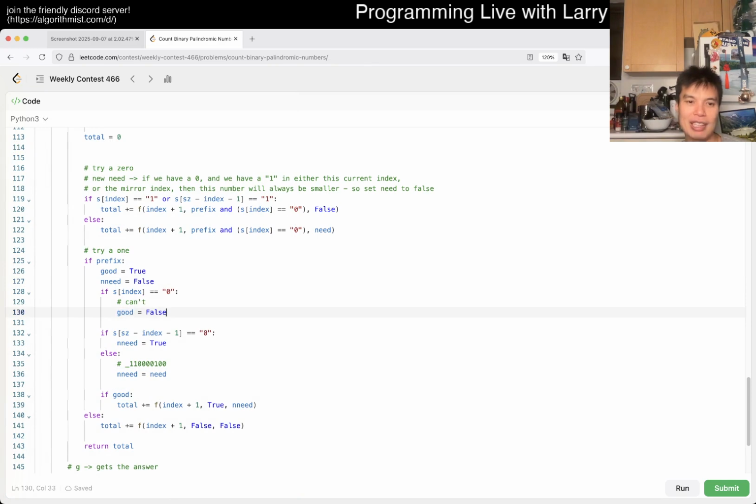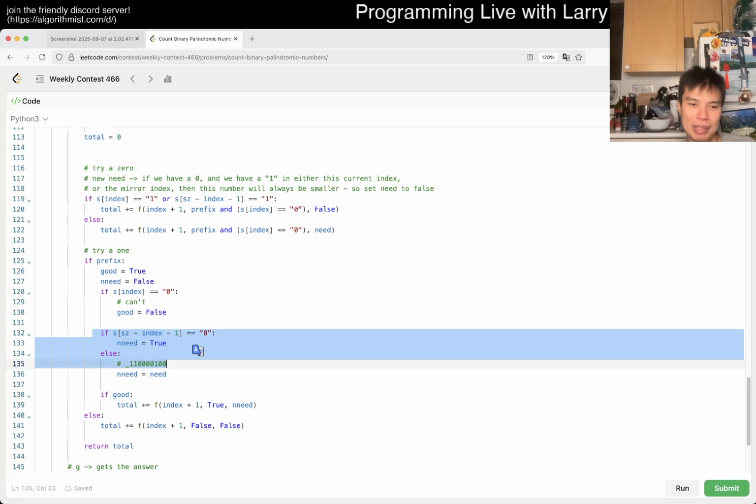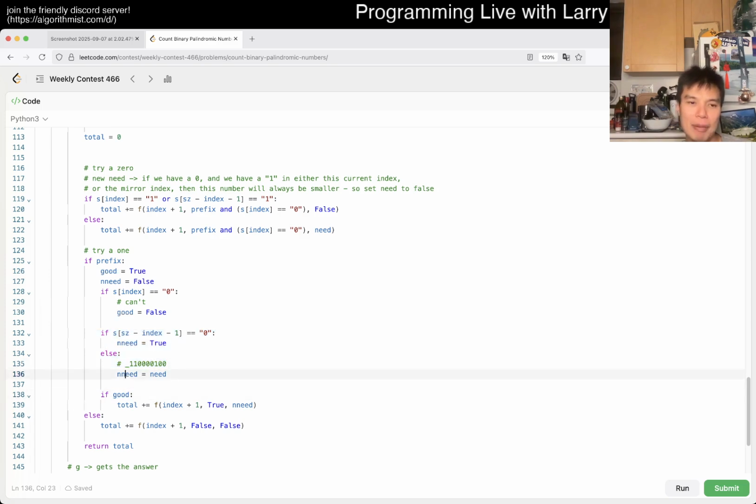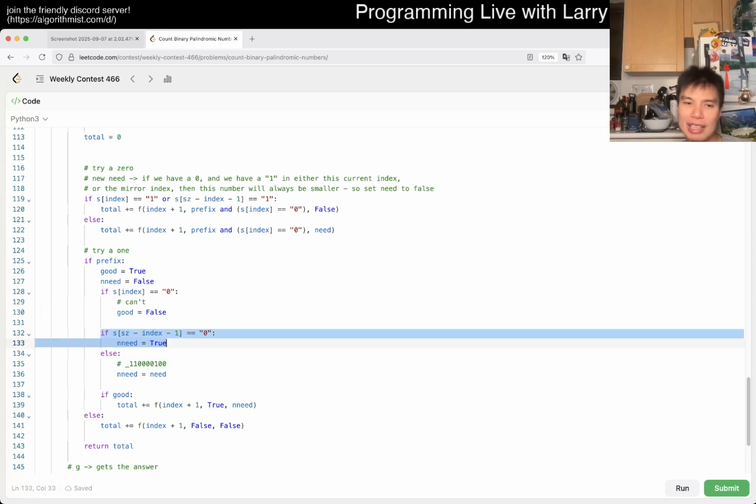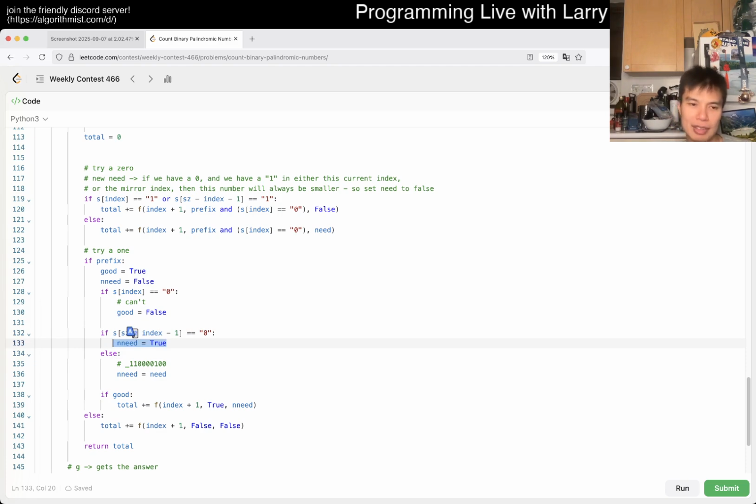Good is equal to false, right? Otherwise, I guess we keep going anyway, but if it's not good, then we just don't add, right? If we try one, and this is with the prefix going on, because if the prefix is not necessary, then we just keep going. And also, we'll talk about this later. But if the mirror is a 0, then that means that we need this to be true, right? Otherwise, we just keep on going with the need because you have a 1 in both those things, so it doesn't change the state, and you just keep going on the need side.